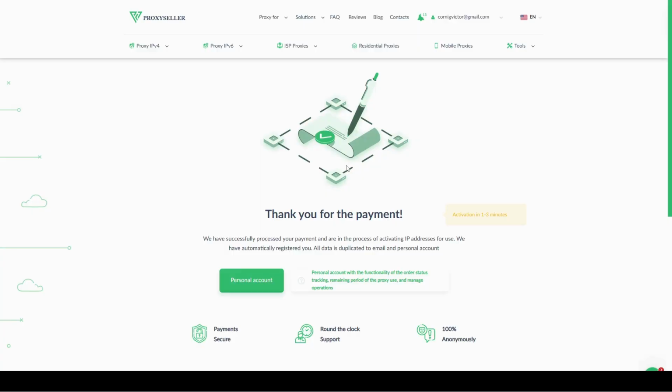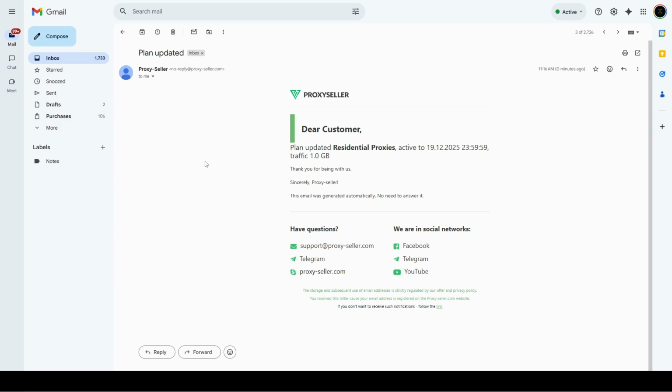and then after that you'll see thank you for your payment, and the activation will take 1 to 3 minutes. So I'll have to go and check my email address for any further instructions, and this is the email that you get. Plan updated, residential proxy activated to the date, and then after that you just go to the next email. They will send you like 3 emails. Now the automatic renewal of the proxy has been enabled, so that's normal. You can disable it in your settings, I'll show you that.